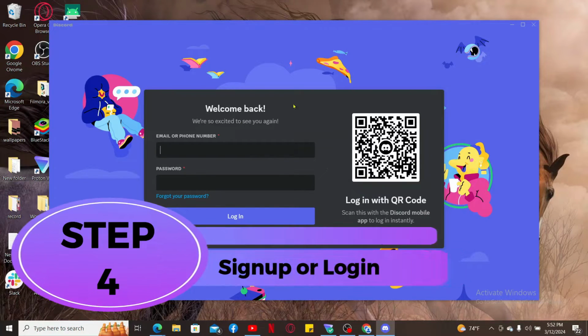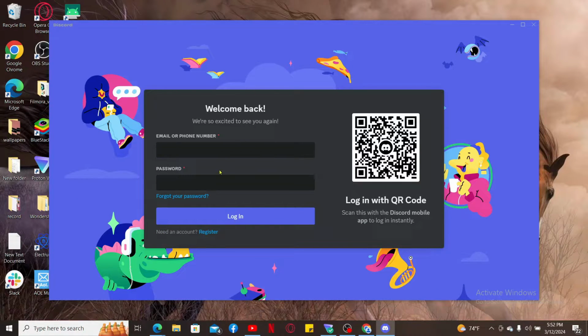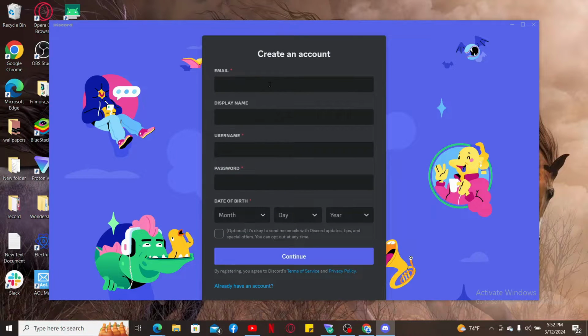Step 4. Sign up or log in. If you don't have an account yet for Discord, you will need to click on the register button. Enter your email address, a display name for yourself, your username, and the password you would like to set for your account. After entering all of the information, select your date of birth from the drop-down and then click on Continue. Follow through the prompts and you will be able to create a new Discord account.